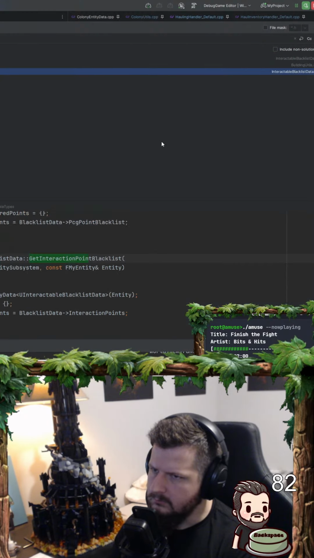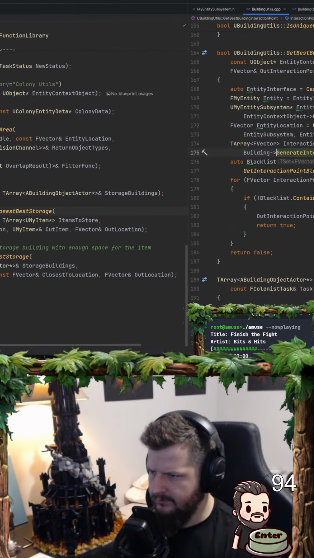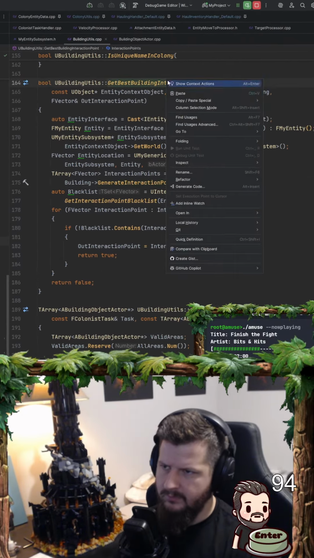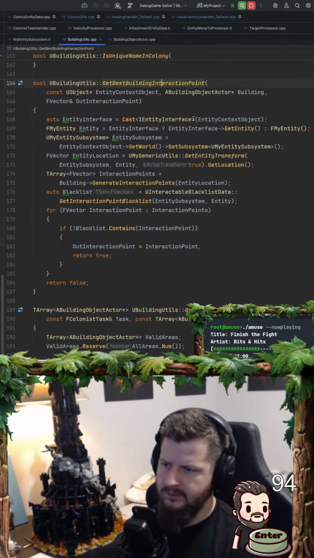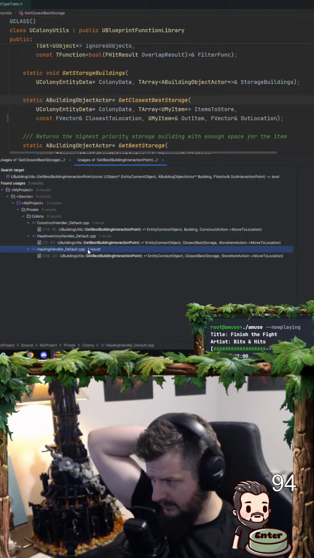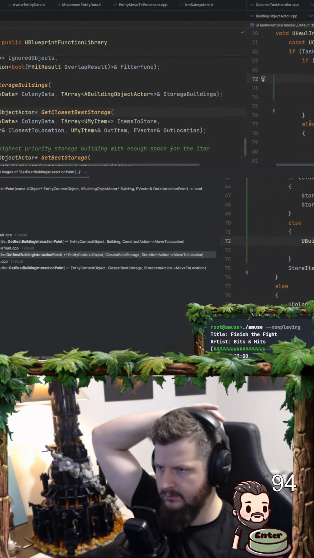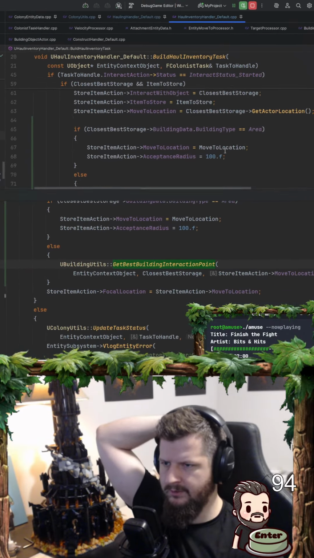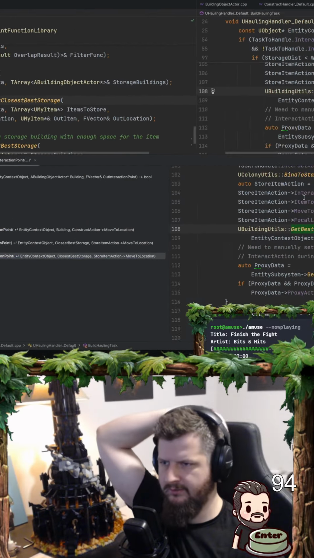Generate interaction points. Yeah, give me that. Where am I using you from? Get best building interaction point, and where am I using you from? Just for construction. For hauling, although you are not. It should have been an area, so that never should have gotten called there.